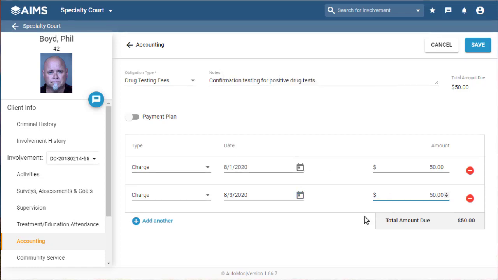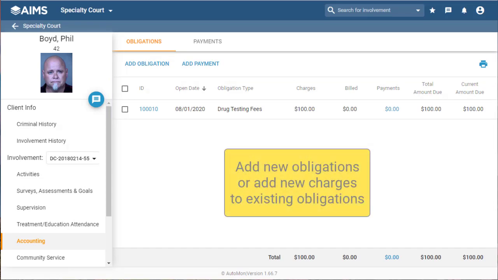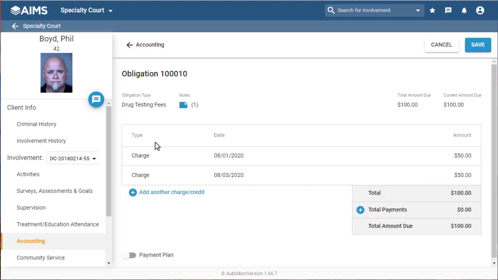Now the total amount due for this obligation is $100. Click Save at the top and you'll see the obligation summarized here. If the client continues to have positive drug tests, I can add new obligations or continue adding charges to this existing obligation to keep them organized in one bucket. Just click on the obligation ID number and click Add Another Charge.